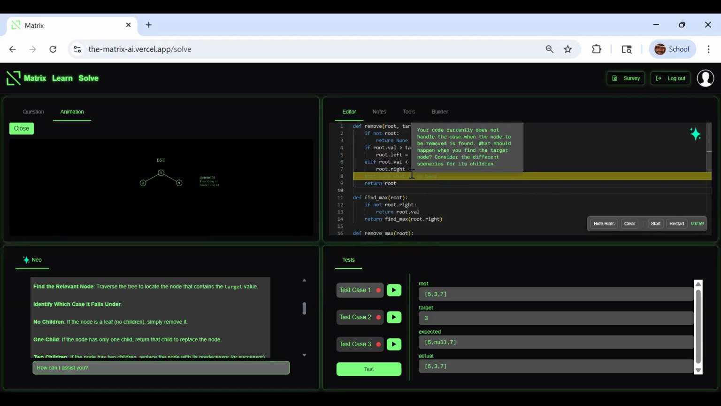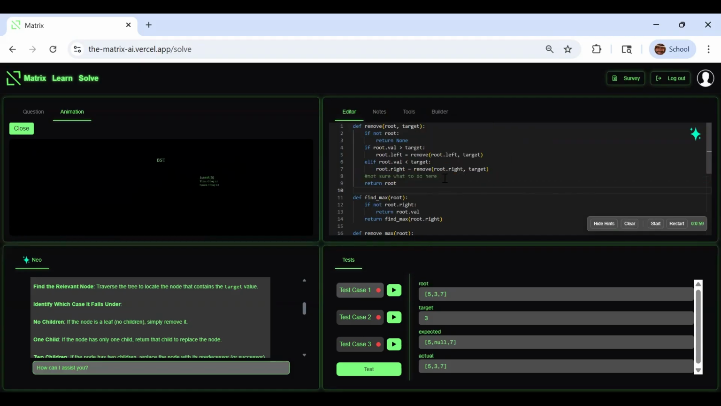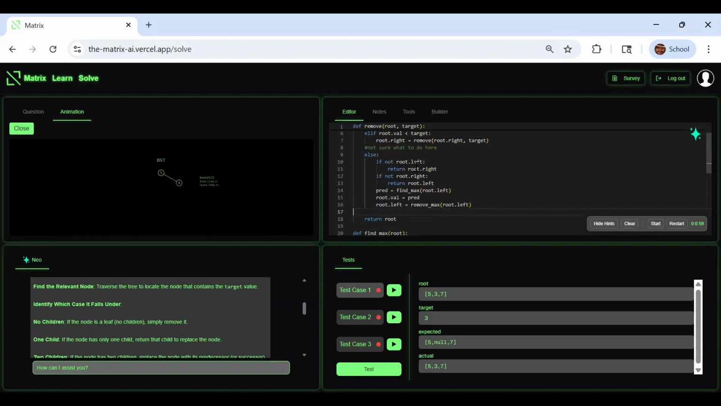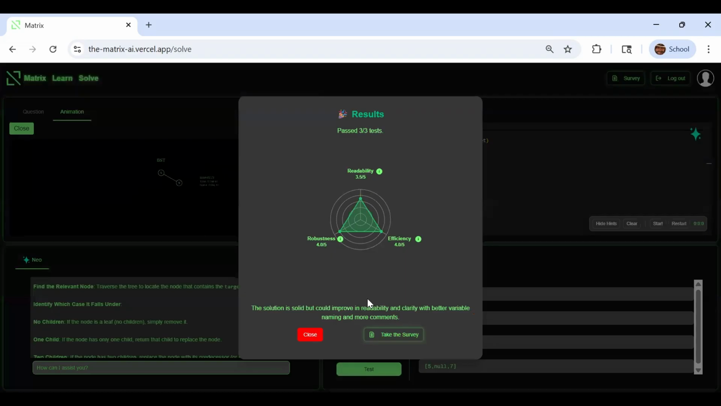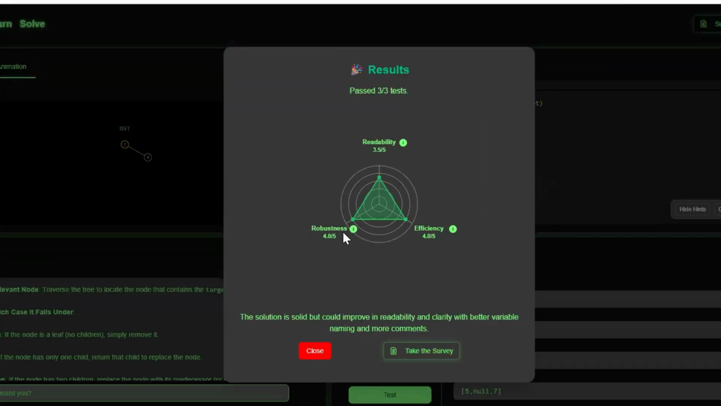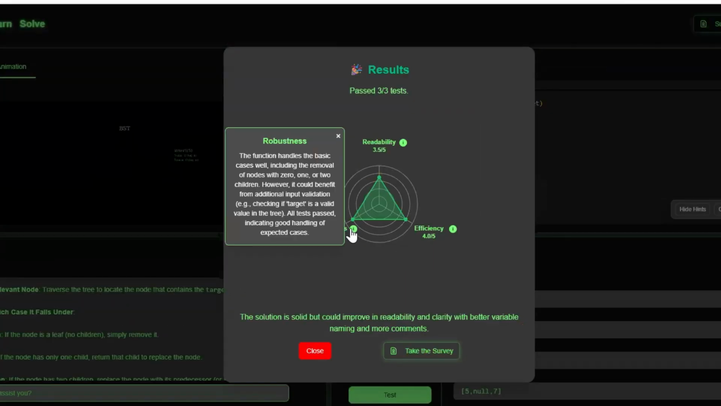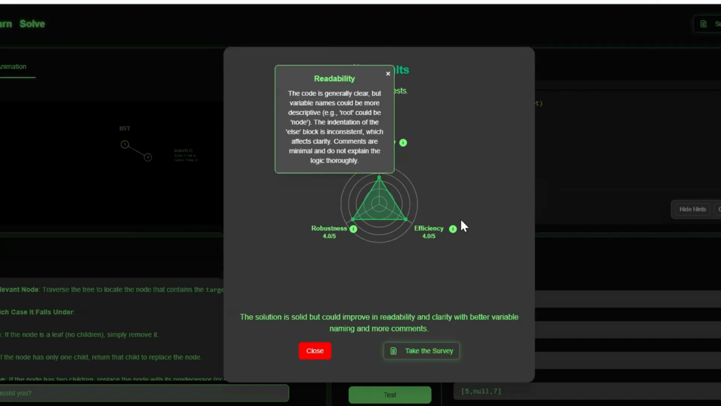So if we were to paste this, just clear the hint, and then click test again, we get our LLM scorecard, which has the LLM grade our code in terms of robustness, readability, and efficiency.